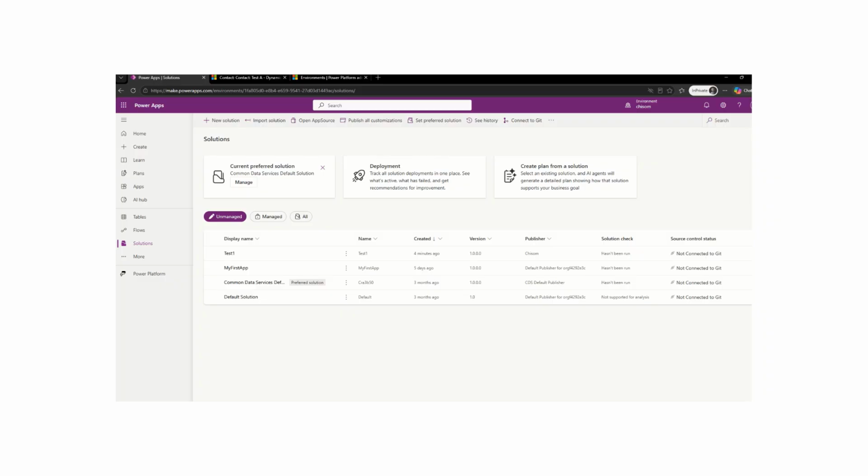Okay. And we said a solution is usually used in which of the environments. If you can remember, in which environment do you use managed or unmanaged solutions? Which environment do you usually use unmanaged solutions in?